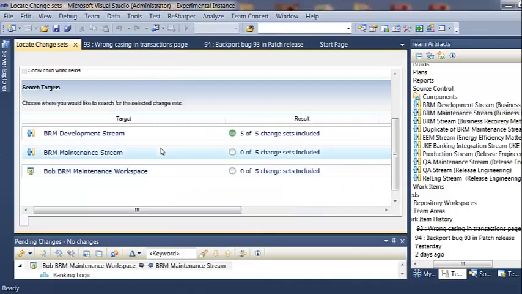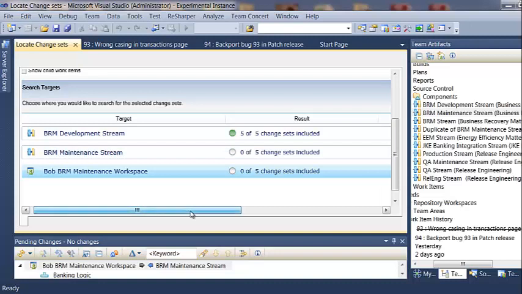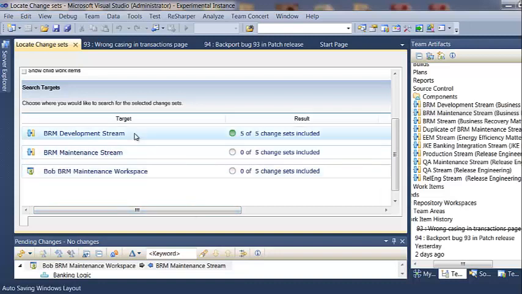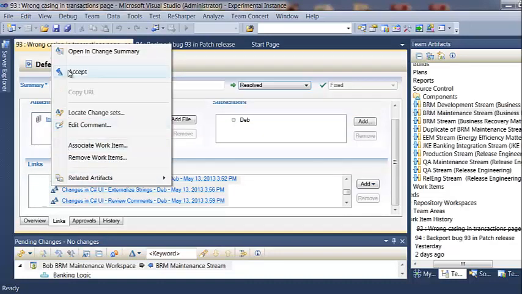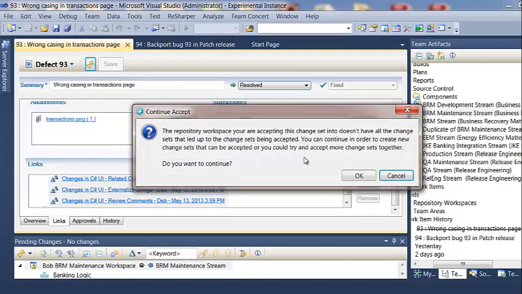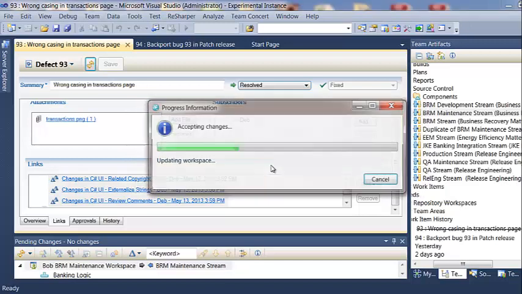Now here we see that maintenance stream as well as the maintenance workspace do not contain these change sets. These are contained only in the development stream. So now we will go ahead with the accept. Now here it says that all the change sets prior to this current change sets are not there in the repository workspace, so a gap will be created. Let us press OK here.